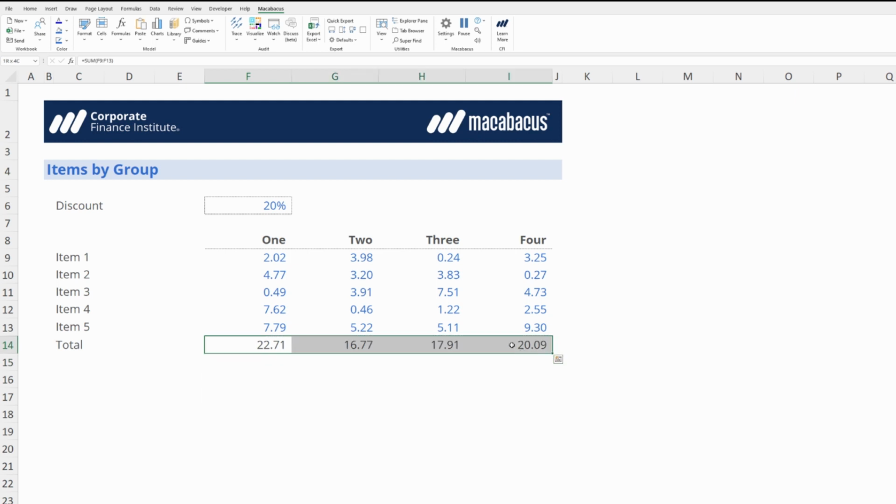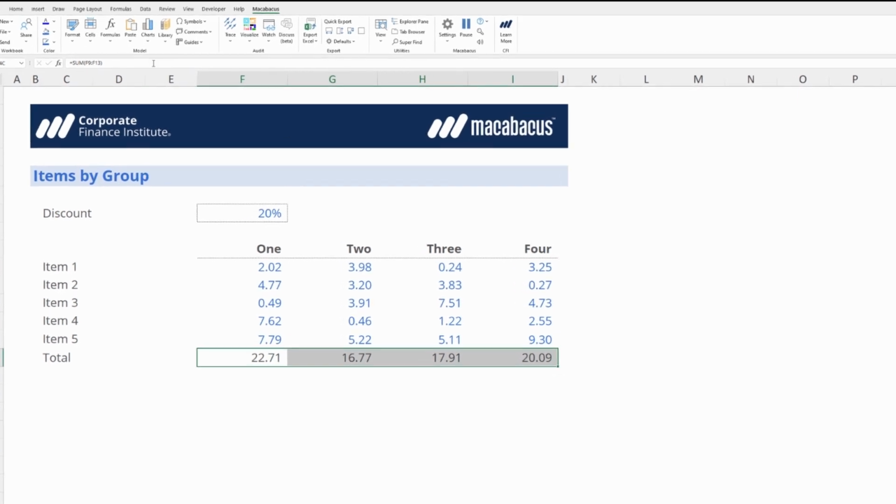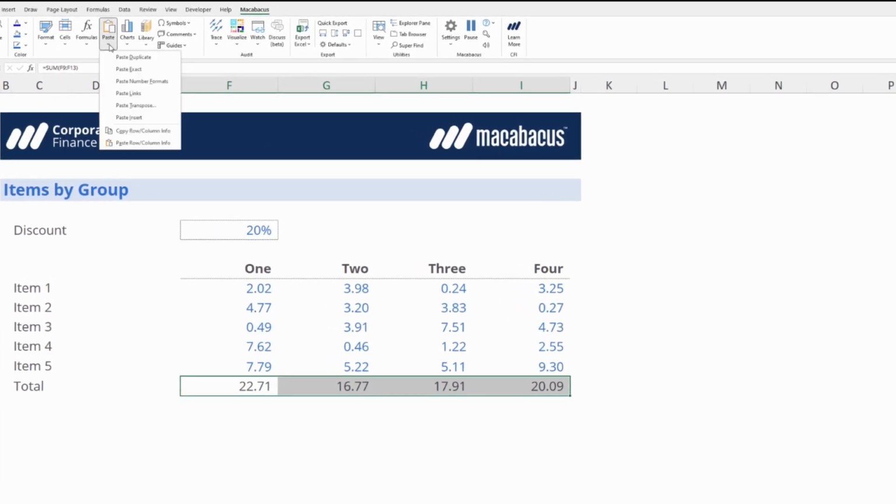Perfect. Again, it's a great idea to remember that with these shortcuts up here under Model and in Paste, there's a whole family of them. And they're easy to remember. Paste number formats, Control-Alt-F. F for formats. That makes a lot of sense.